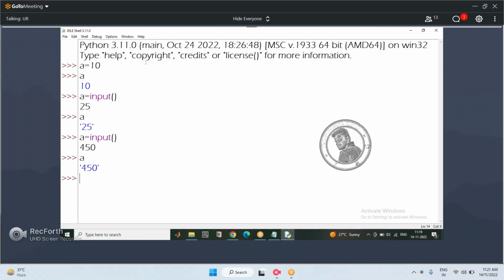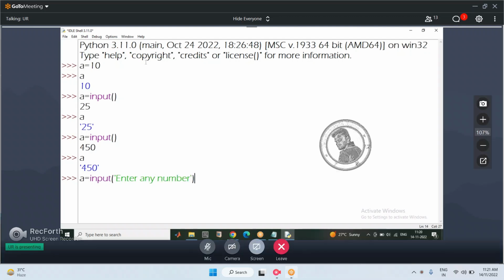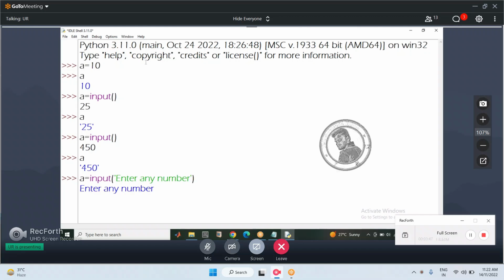Now, whenever the line is executed, we get a blank prompt, which confuses the user, right? What do we actually have to enter? In order to avoid that confusion, we can write a comment also. For example, a equal to input. Inside the parentheses, you put either single quotes or double quotes and write whatever statement you want. For example, I want to enter a number, so I'll write enter any number, like this.